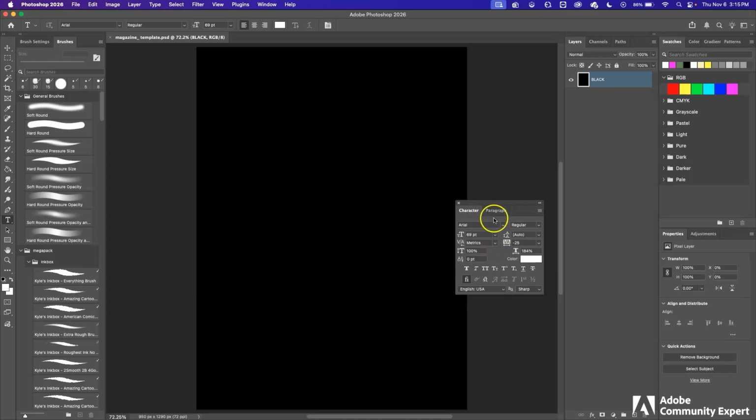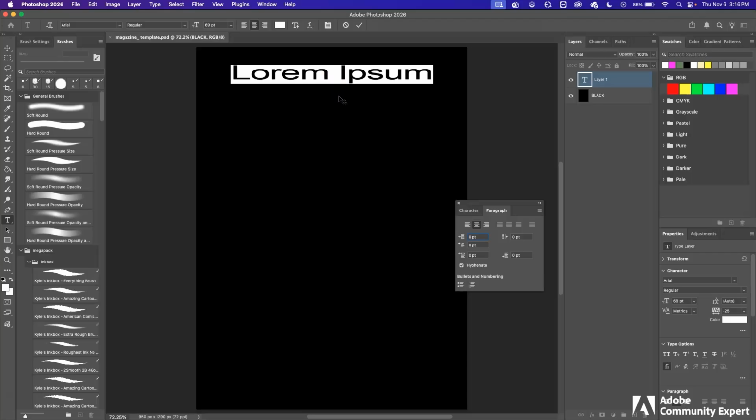What I will do is go to the paragraph panel and select Center Align the Text. You can also do this up here. And then I'll click somewhere at the top in the middle of the document. You can judge it by just looking at the document and clicking in the middle. And the text that's displayed is Lorem Ipsum.